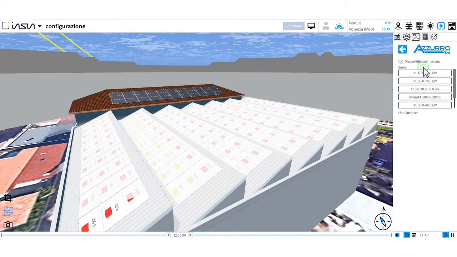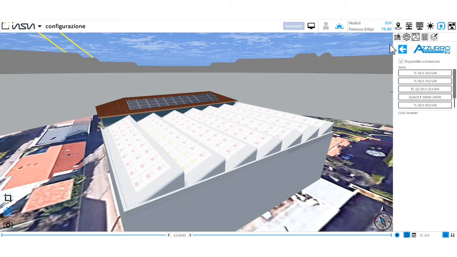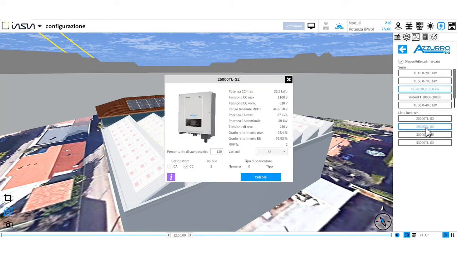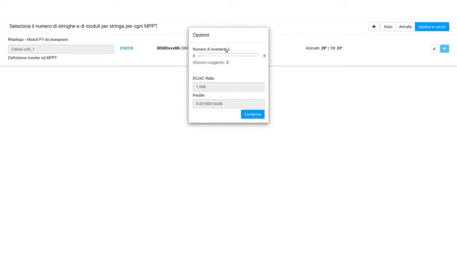The pitches that we have selected have a total of 210 modules, for a full power of 75.6 kilowatts peak. Having to satisfy 75 kilowatts, we could think of using 3 inverters of 25 kilowatts. Let's then select a suitable inverter, and click on Calculate. The system suggests the appropriate number of inverters to use.